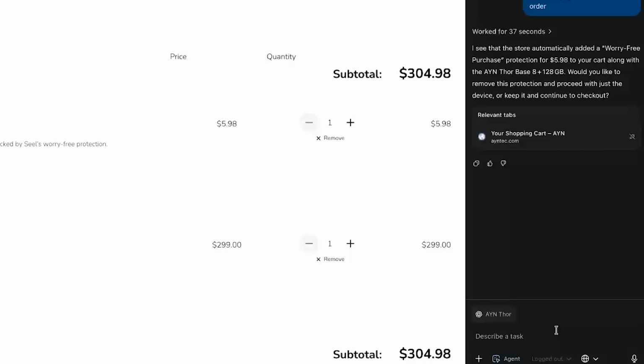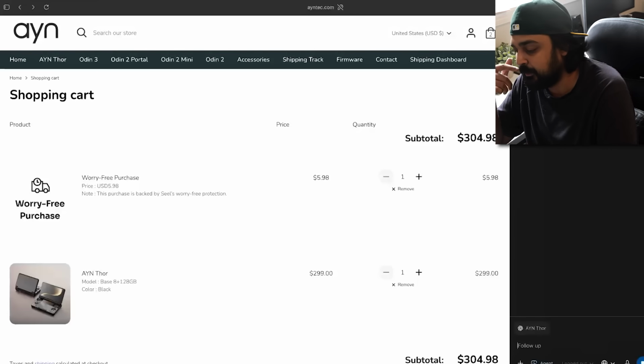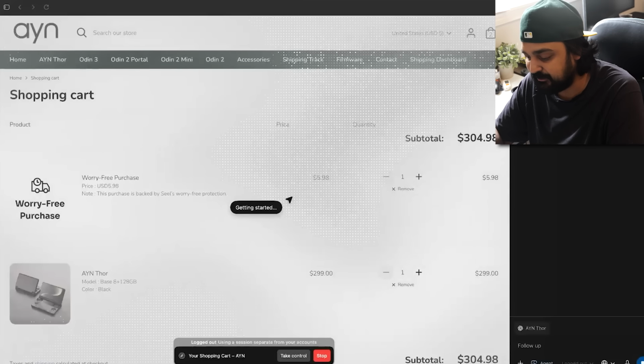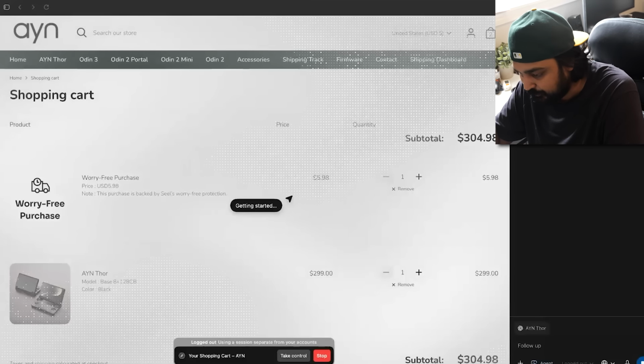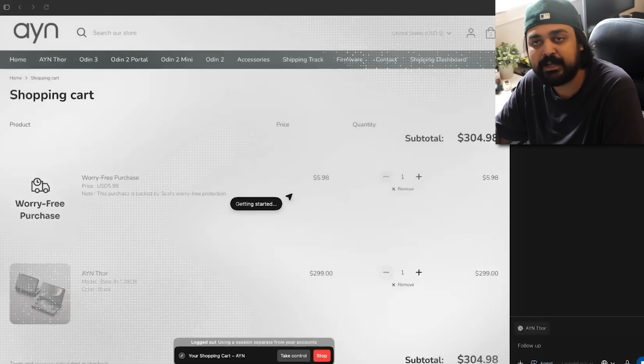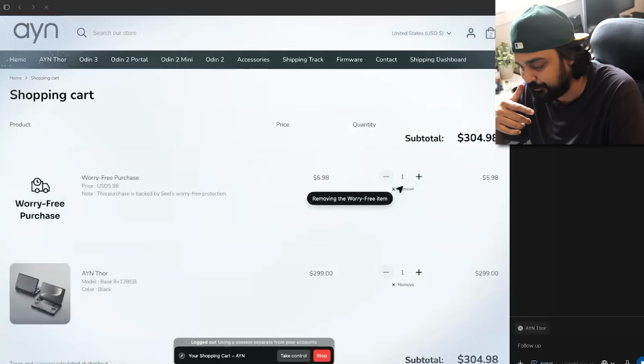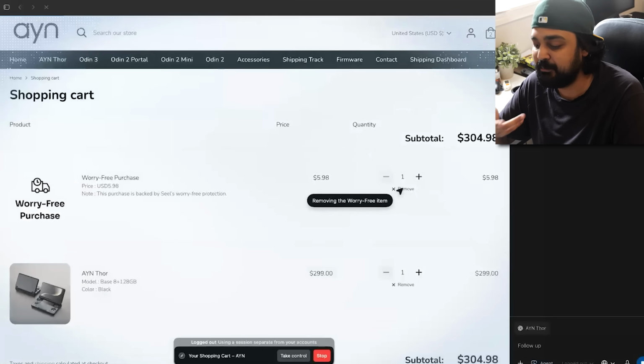But would you like to remove this protection? Yeah, remove the protection and proceed. So you do have to like sometimes get into it because it reaches sort of like a decision-making point, which you know, I'm glad that it does do that instead of going through with orders and adding things to purchase. So it removes the item and then moves on.